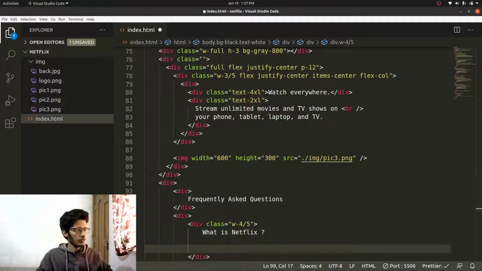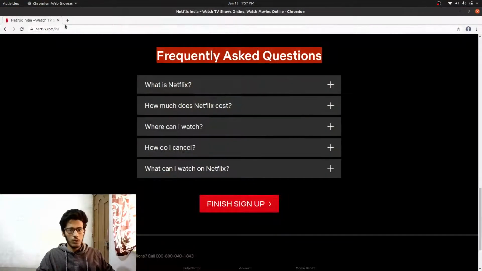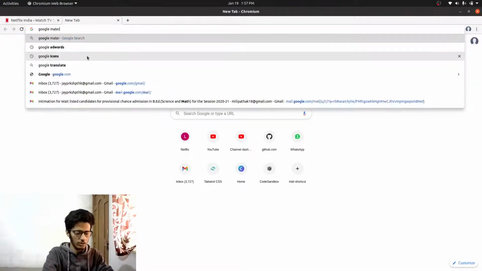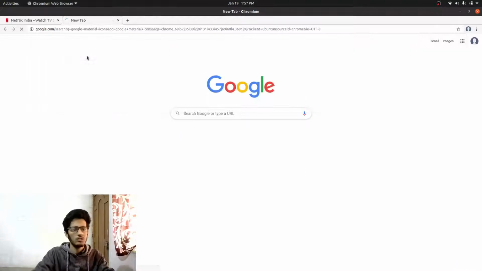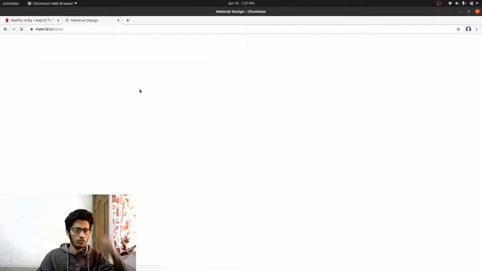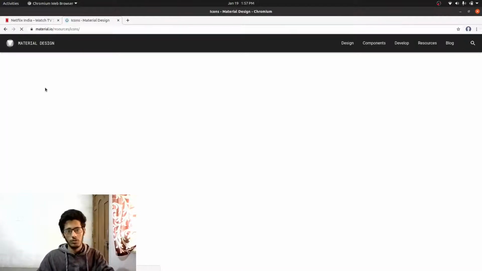So we have to actually download the plus icon from Google icons, so Google Material Icons. So let's search for Google Material Icons. This is an absolutely amazing website for finding great icons. You can go to this website if you want icons for your websites and all.